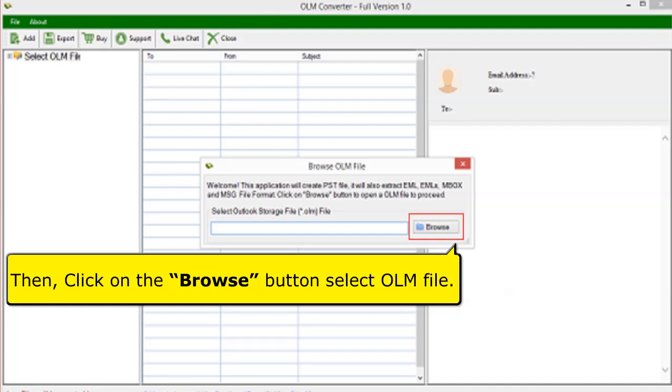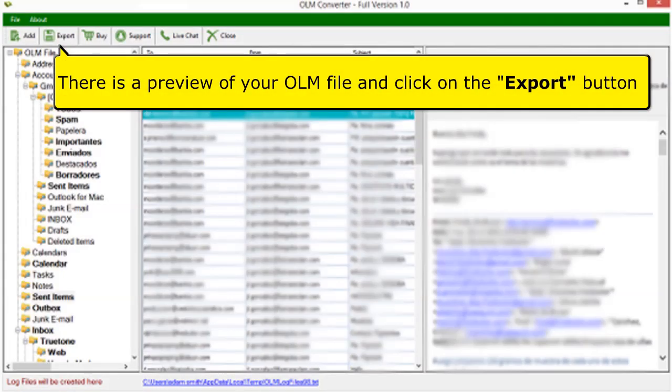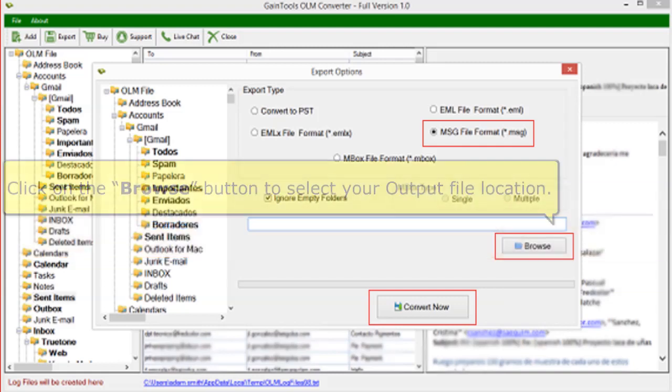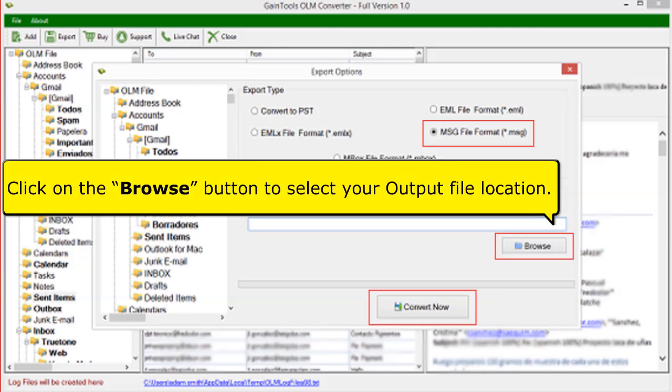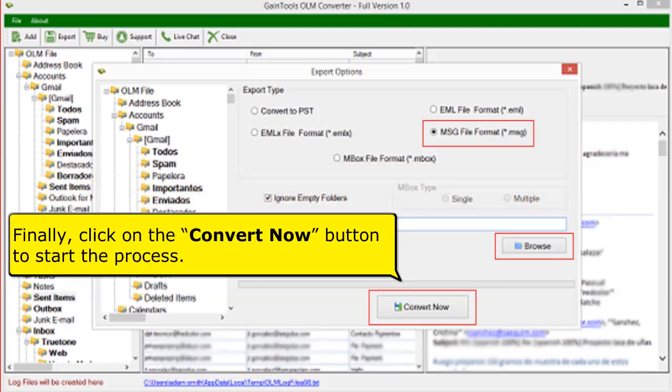Then, click on the Browse button, select the OLM file. There is a preview of your OLM file, and click on the Export button. Click on the Browse button to select your output file location. Finally, click on the Convert Now button to start the process.